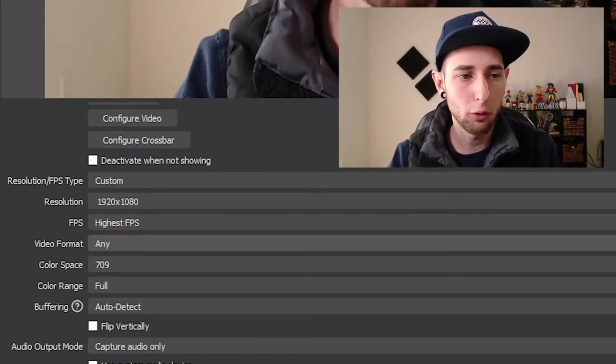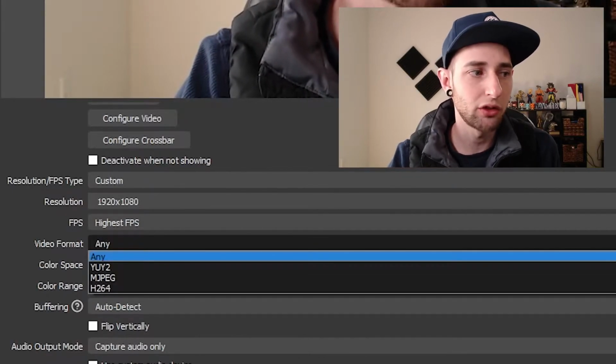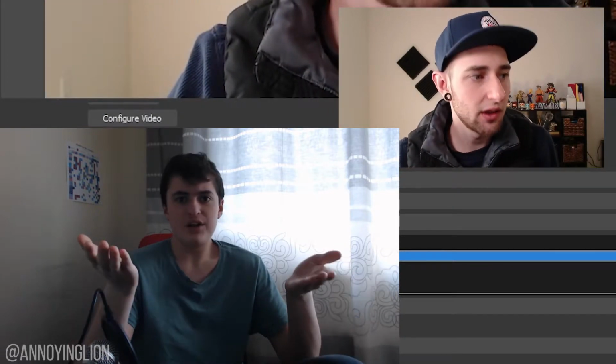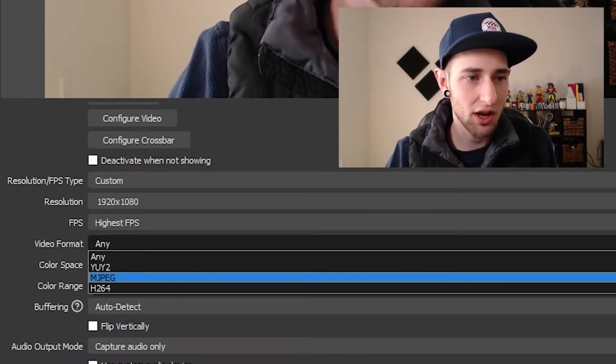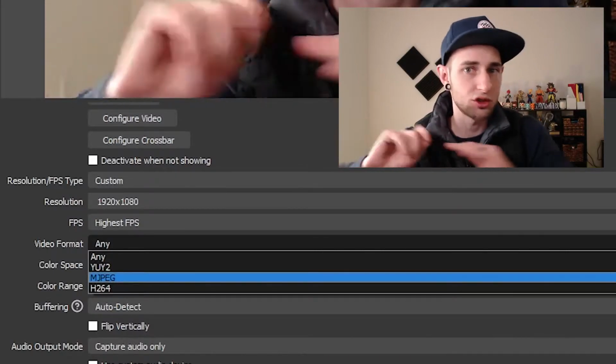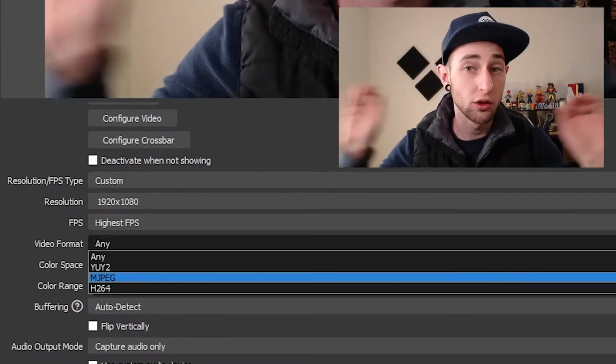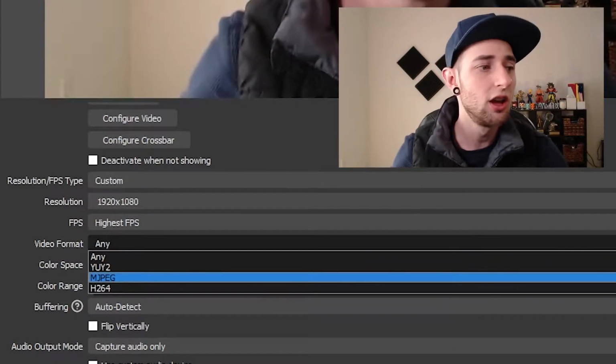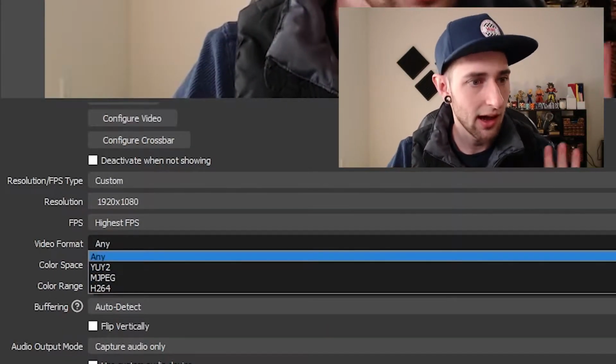Up next is video format. I leave this at any, but some people have described that when they have that choppy, laggy effect, changing this video format to MJPEG has solved their issues. So it's worth a shot. If you get through this whole video after changing all the different settings we're gonna go over, you're still having issues with choppiness, try switching this to MJPEG, but I'm leaving mine at any.